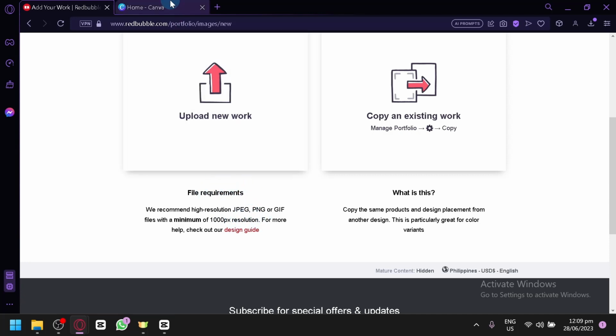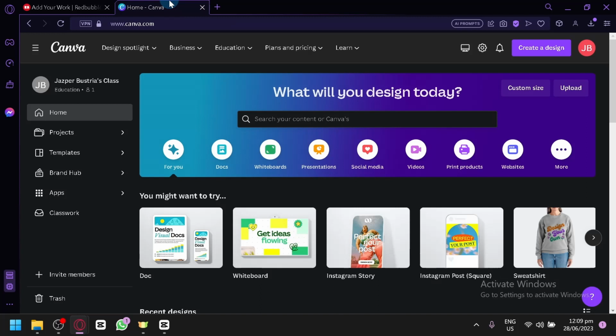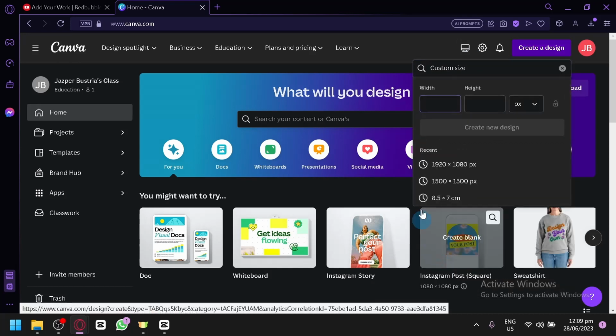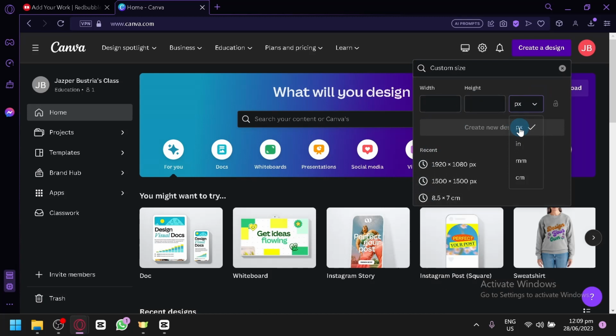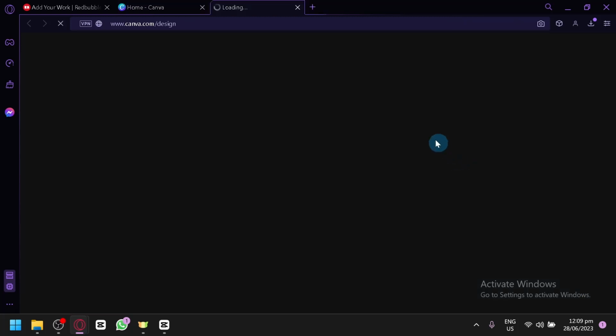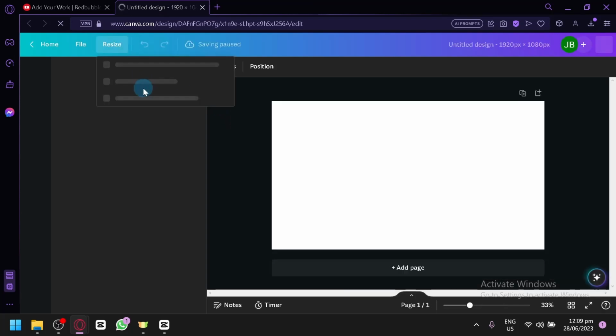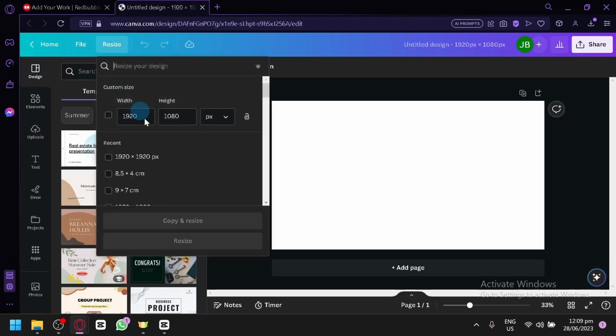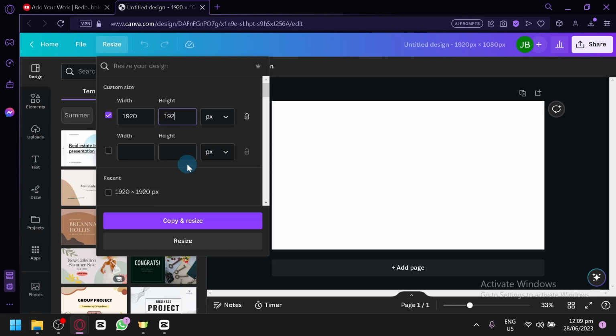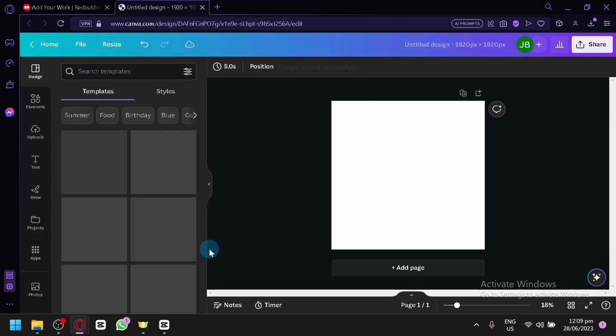So that is the first thing you're going to do to ensure that you have a 1000 pixel resolution or above. You're going to have to click on create design over here and click on custom size. Then simply choose the pixel option. Then go with whatever width and height that you want, as long as it is 1000 pixels or above. So we're going to go with 1920, then we're going to resize it so that we have our 1x1 output, because I prefer editing on a 1x1. So let's click on resize once again, then change our number over here to 1920 as well. Then resize just like that.